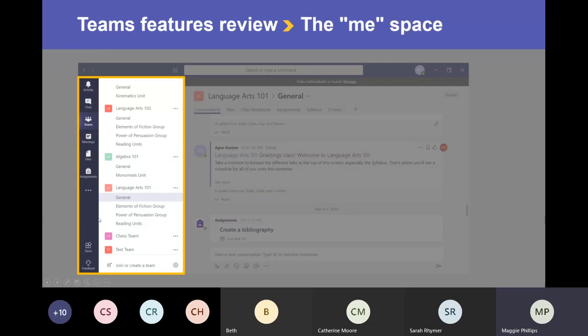Your Me space will look different than your colleague's Me space and your student's Me space. This is all about you. So keep that in mind. If you ever look over someone's shoulder and their section looks different than yours, that's okay, because this is your Me space.